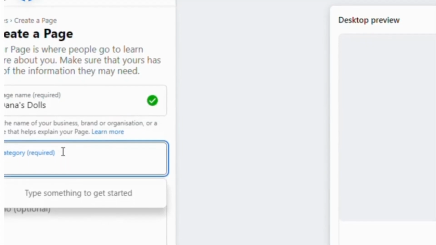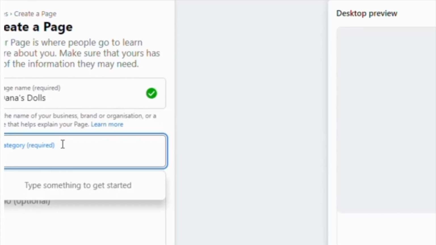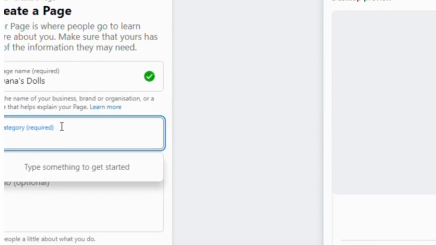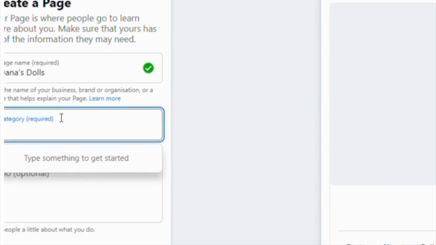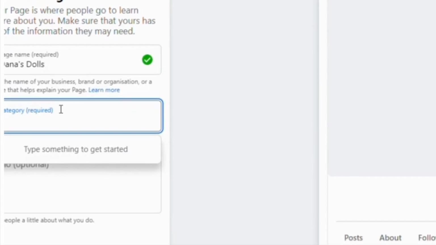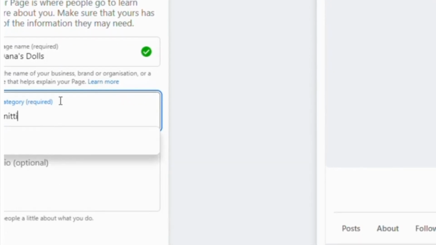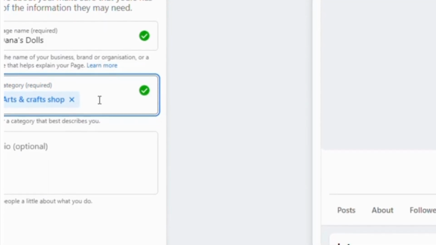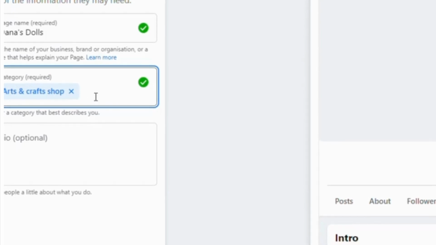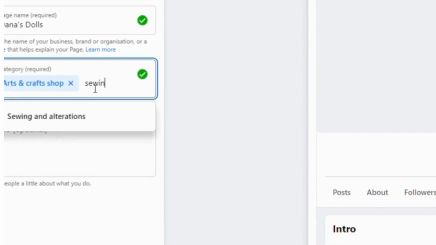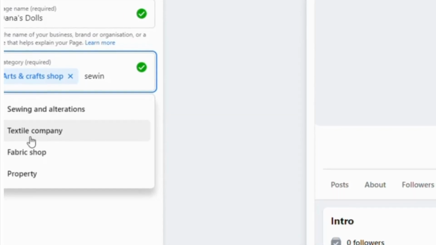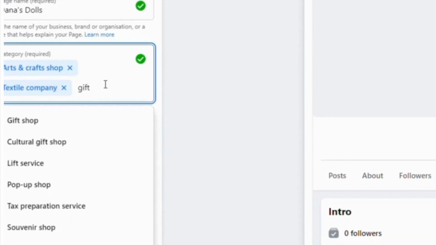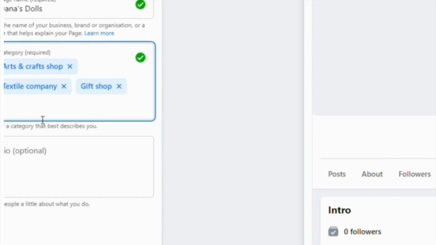So I'm not sure what to put here. So just think of something that is related to your industry. So for example, this one is all about knitting. So I'm going to put in knitting, and what comes up, arts and crafts shop. So you could pop that one in if you wanted to. You can have 3. I'm also going to say sewing. So I'm going to put textile company, and it's a gift for somebody. So I'm going to put gift in and do gift shop.